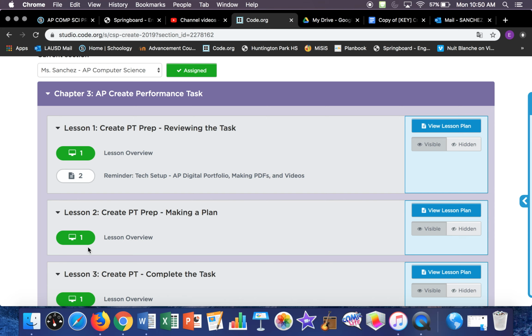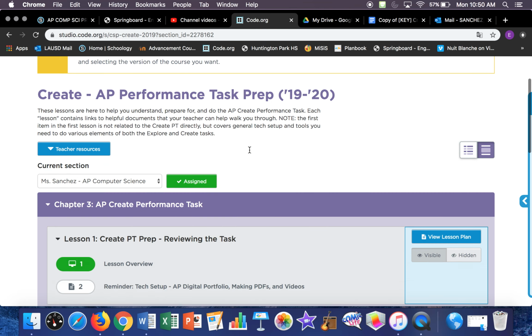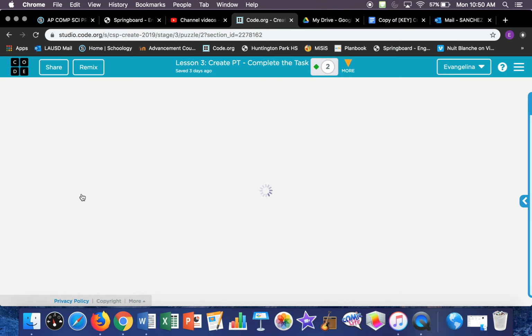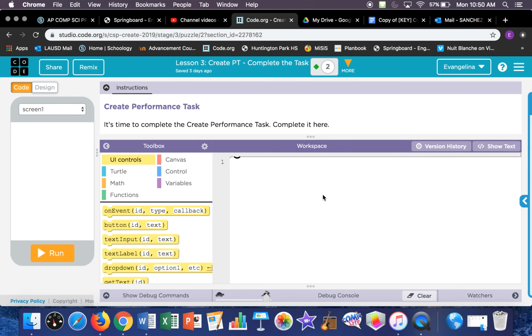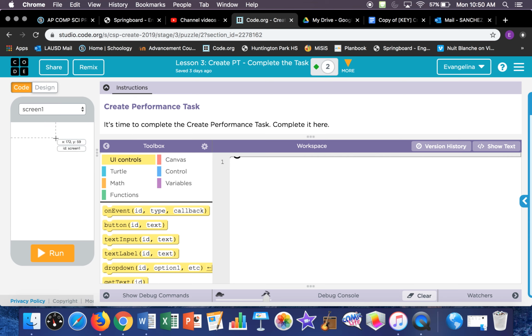In code.org, I've assigned it to you, AP Performance Task Prep. You're going to go to Lesson 3, Create Performance Task. And you're going to see that just like any other time you created code, this is where you'll be, okay?